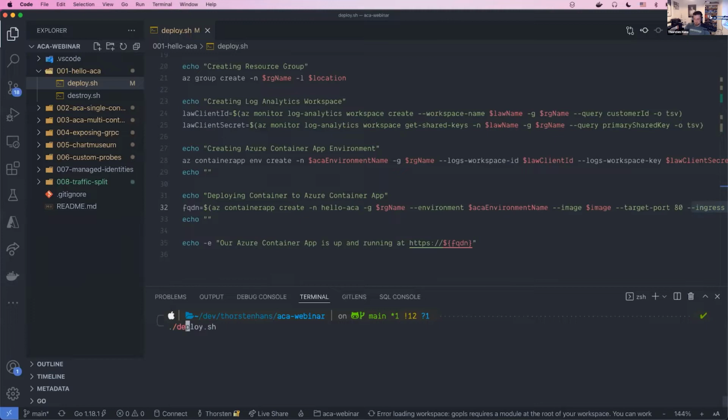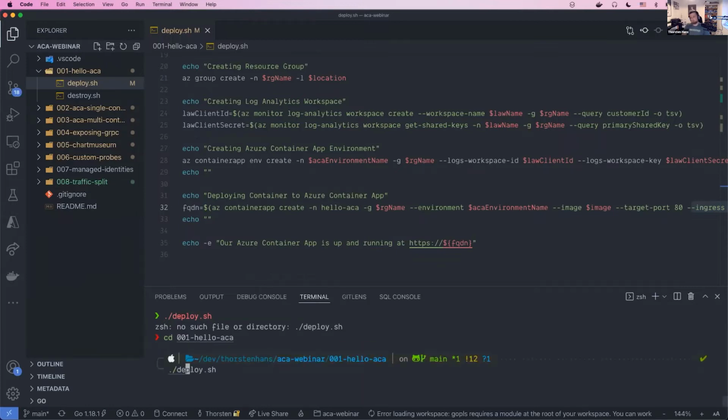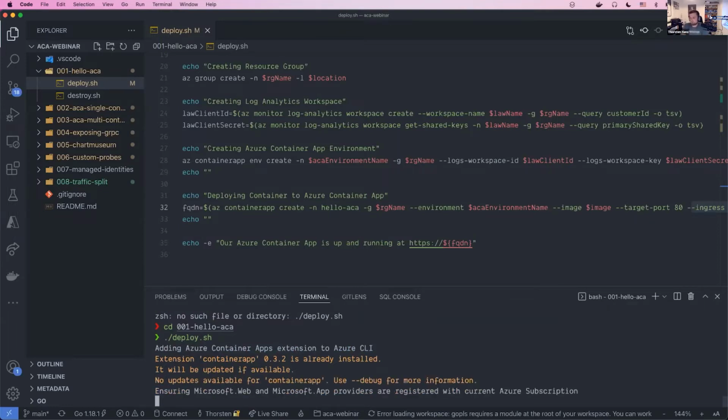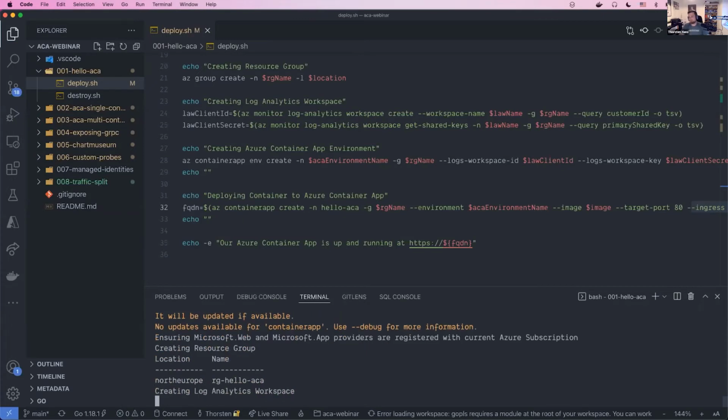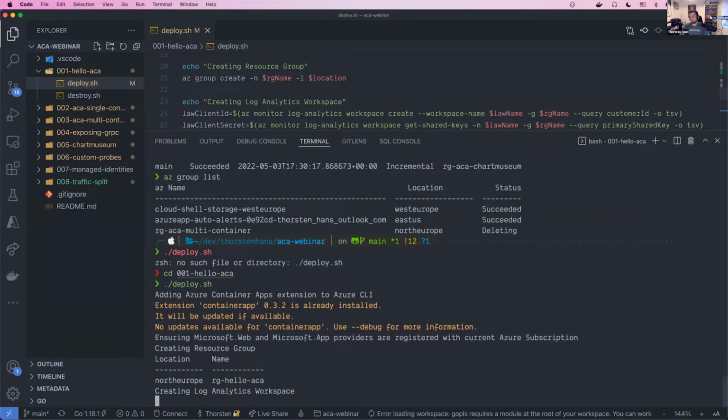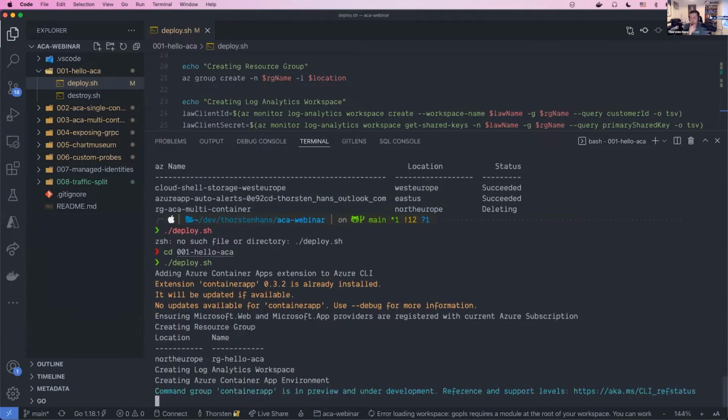So let's give it a try. Oops, yeah, let's go to the right directory, obviously, and say deploy. Okay, so it's ensuring that the extension is installed. Then it's taking care of the provider registrations, and then we are already spinning up the resource group and the log analytics workspace.